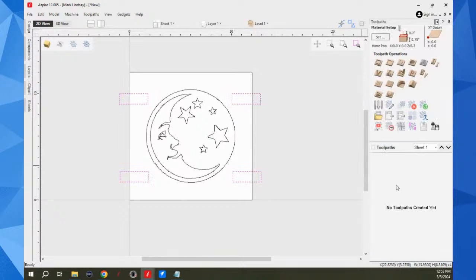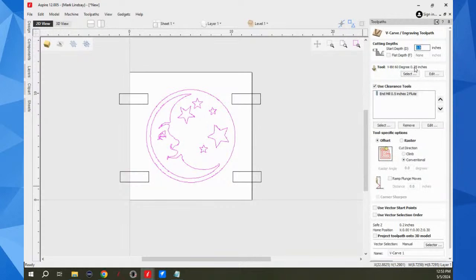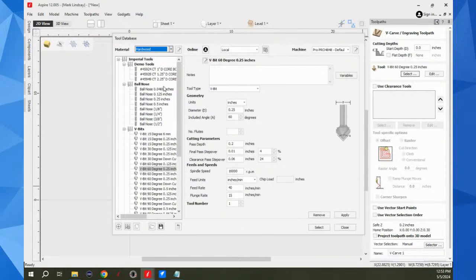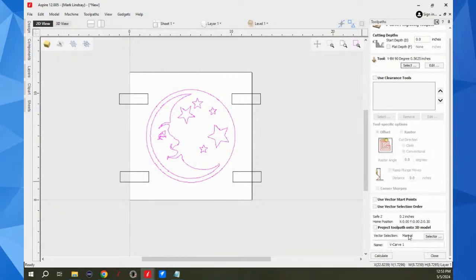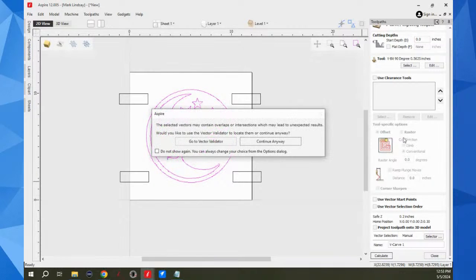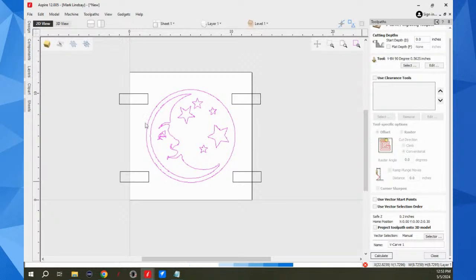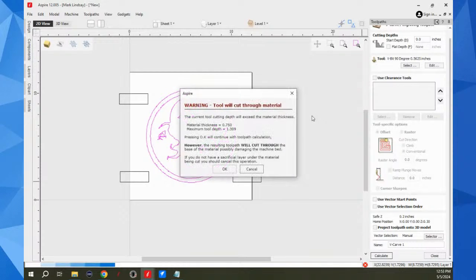So I'll close. Now I'm going to select all my vectors, and I'm going to do a VCarve toolpath. And I'm not going to use the clearance tool. I'll go with a 90-degree V-bit because it's big. And there it is. Select that one. And we'll calculate. There's overlaps and intersections. I'm going to continue anyway. I know that. I haven't cleaned up those vectors. It's nasty looking vectors. Uh-oh, the tool's going to cut through the material.